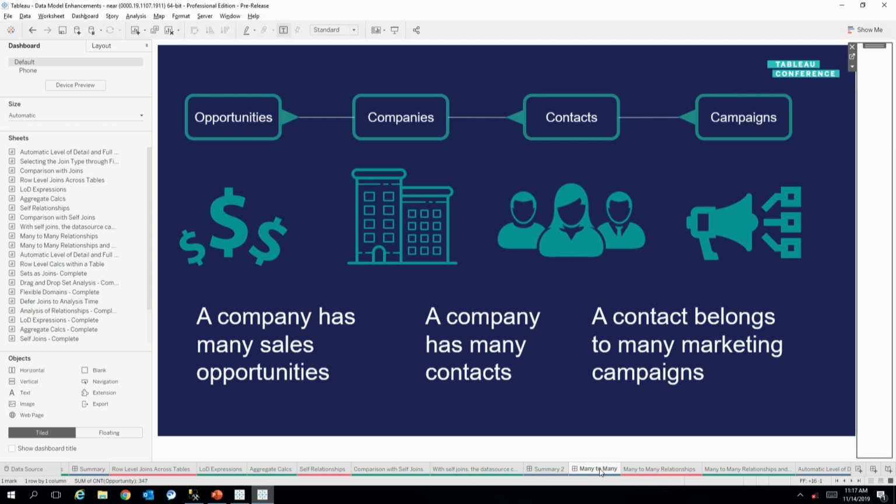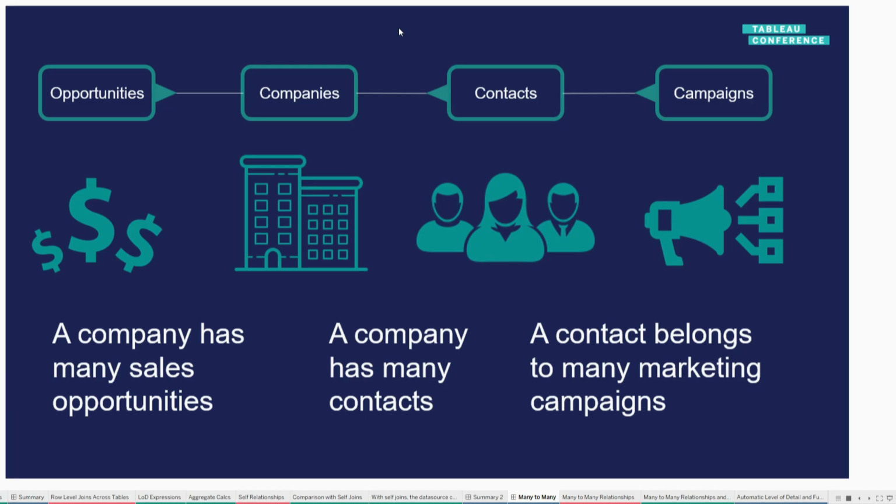So now we're going to look at another huge benefit of the new data model, which is the ability to do analysis across tables that have many-to-many relationships. So I'm just going to talk you through the conceptual model of this data source before we go and do anything in Tableau. So we're looking at sales opportunities.